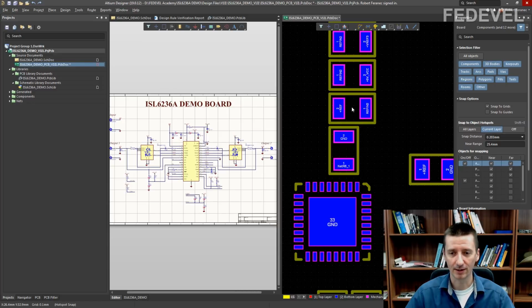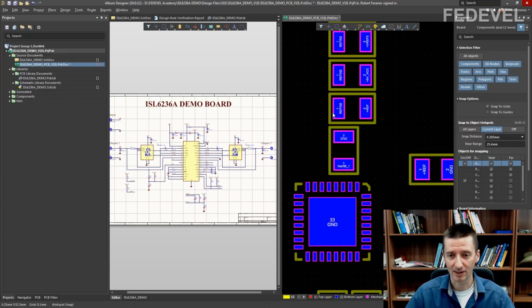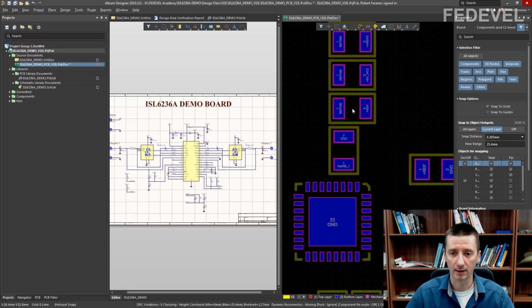Hover cursor over the resistor, press left button, hold it down, press spacebar to rotate, and place it back. Hover cursor over this path and nothing is happening. I think there is a bug or something in Altium for a long time, or maybe it's a special feature, I don't know. But sometimes this highlight doesn't work. If it doesn't work, just move the component somewhere here and then move it back. Then it will start working.